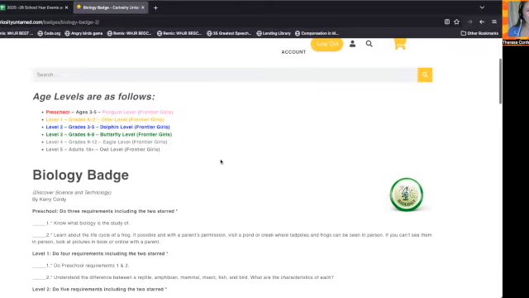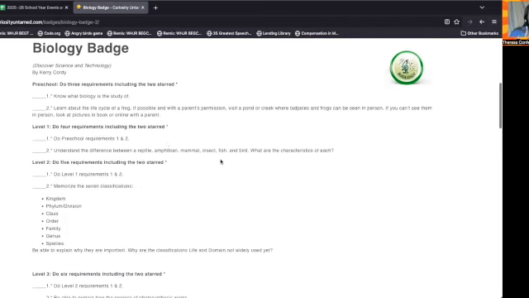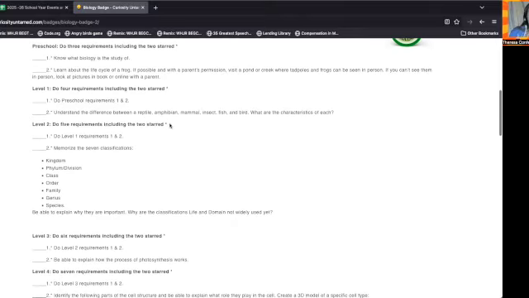Now, if you have a student that does biology this year, and then they want to study it more in depth another year, you can certainly order the next badge up, and then they can have the yellow badge, the green badge, all the badges for biology. And then here, it tells you what they want to do. Understand what the study of biology is. Learn about the life cycle of a frog. Visit a pond. Look at pictures online if you can't visit a pond.